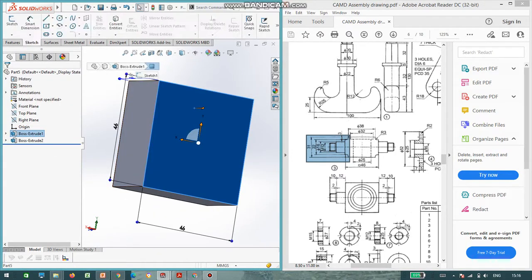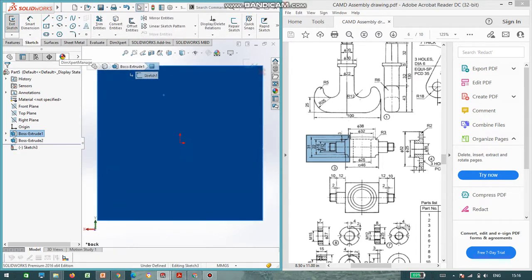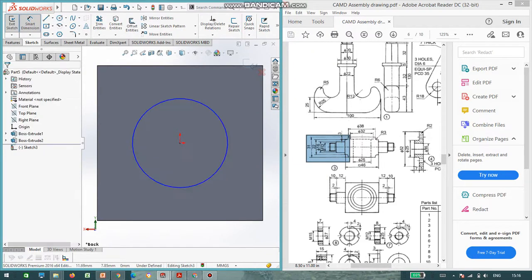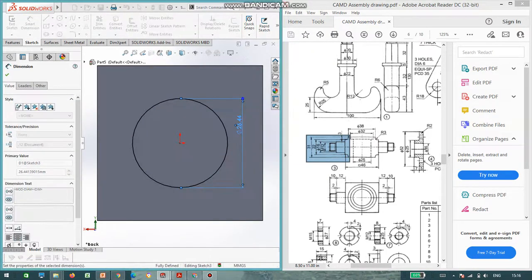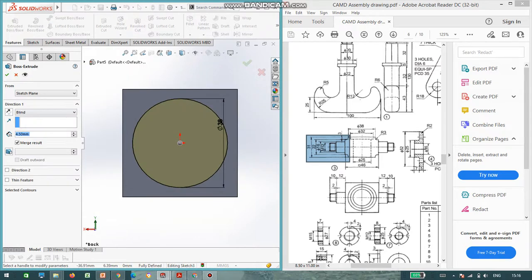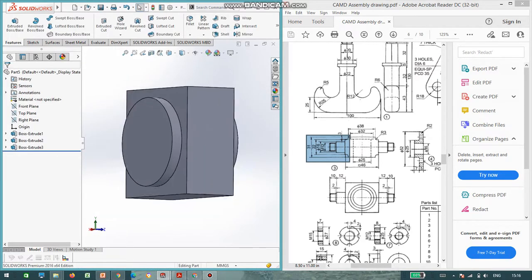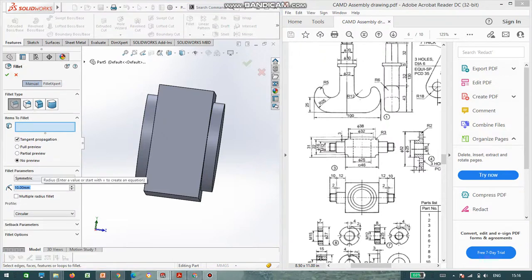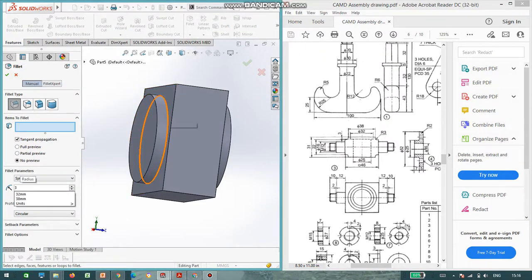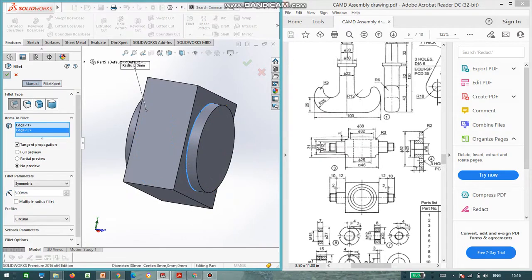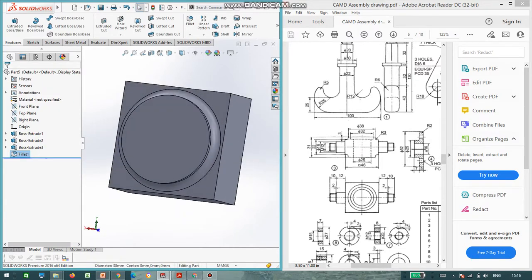Same thing I am going to do on the other side. Here also I need to draw a circle of dia 38. So extrude again, length is 4.5. And you can see the fillet radius is provided as R3. So go to fillet, select the radius as 3, and select one edge and another edge here. Say OK.